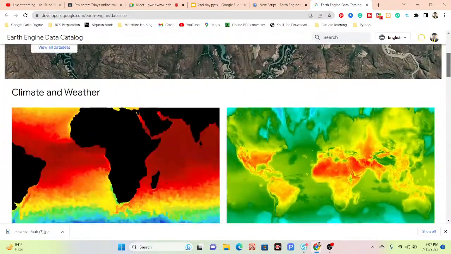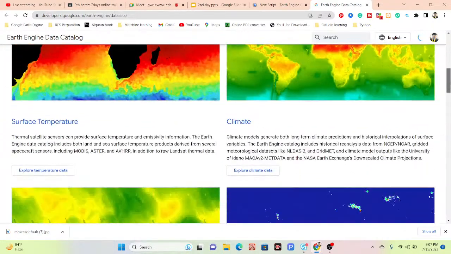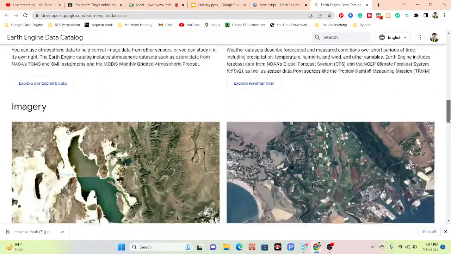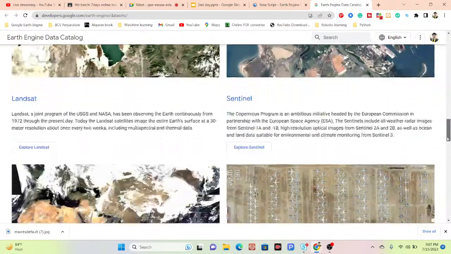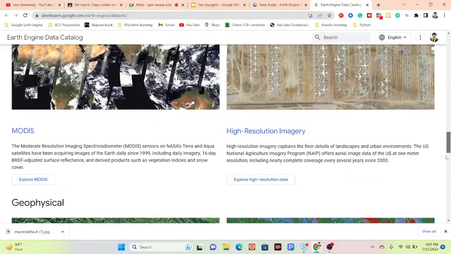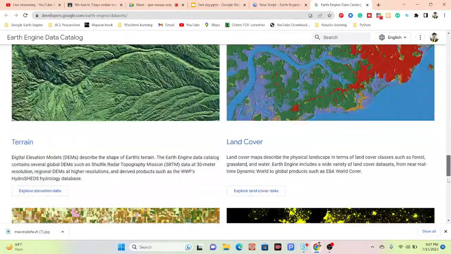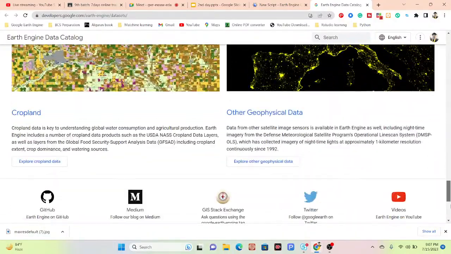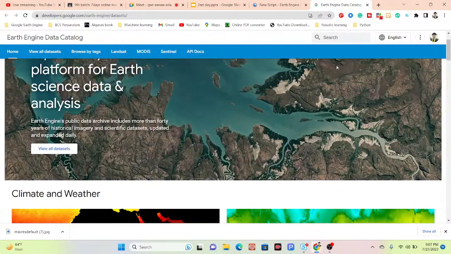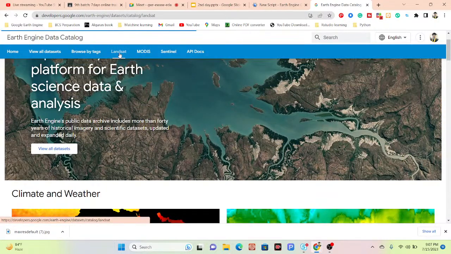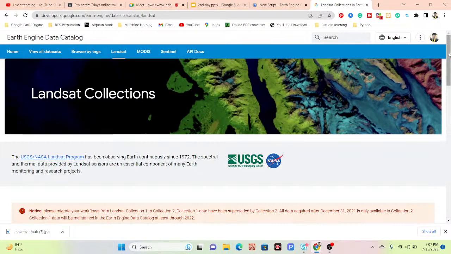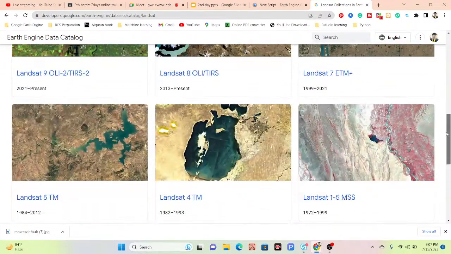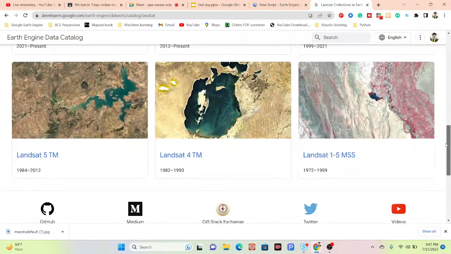Here we can find climate and weather data, surface temperature data, atmospheric data, different types of imagery such as Landsat, Sentinel, MODIS, also high resolution imagery, geophysical datasets, terrain datasets, land cover datasets, and cropland datasets, okay? If you click on Landsat, I can get all of those Landsat image collections, such as Landsat 9, 8, 7, 5, 4, and Landsat 1 to 5.